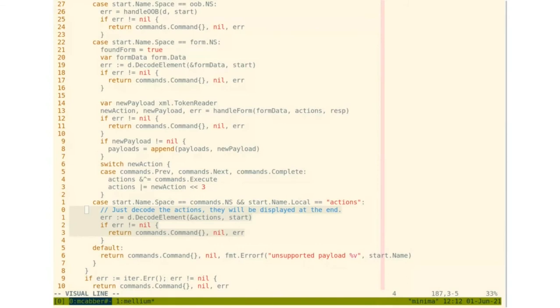But the actions aren't ordered necessarily, or at least it doesn't mention whether they're ordered or not. So it may be that you get actions at the very beginning of the form, then an out-of-band URL, and you don't want to show the actions first. So it's a little bit confusing. You have to kind of defer the actions until the end, and we have a bunch of code in here that we'll ignore to kind of skip over that.